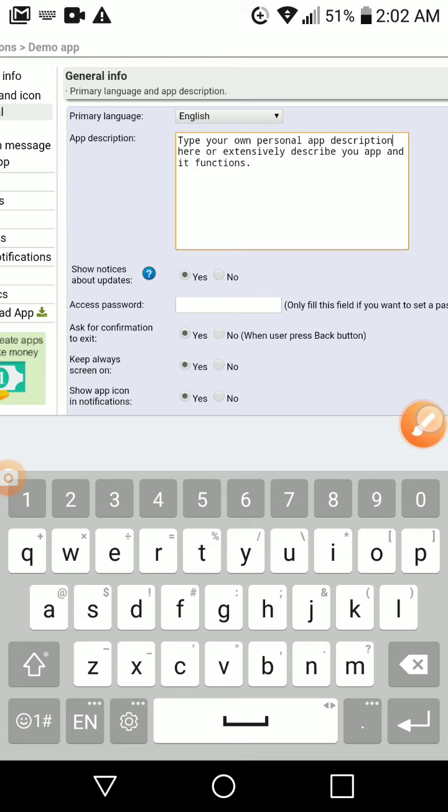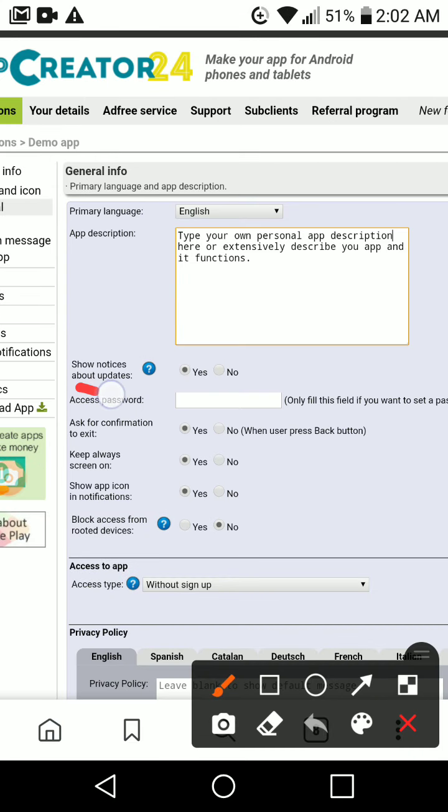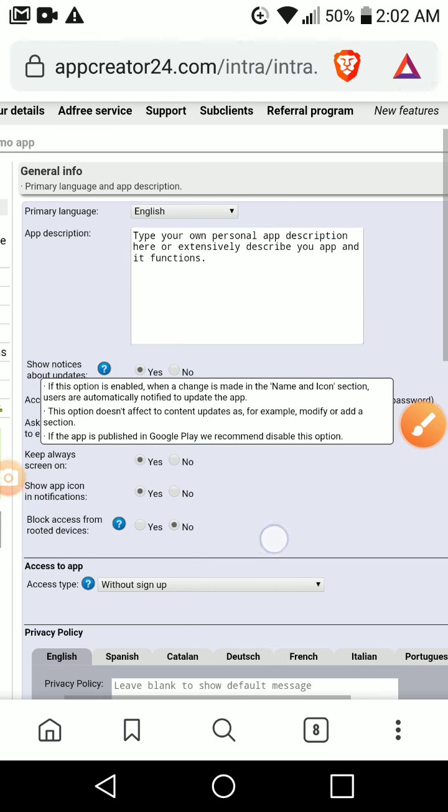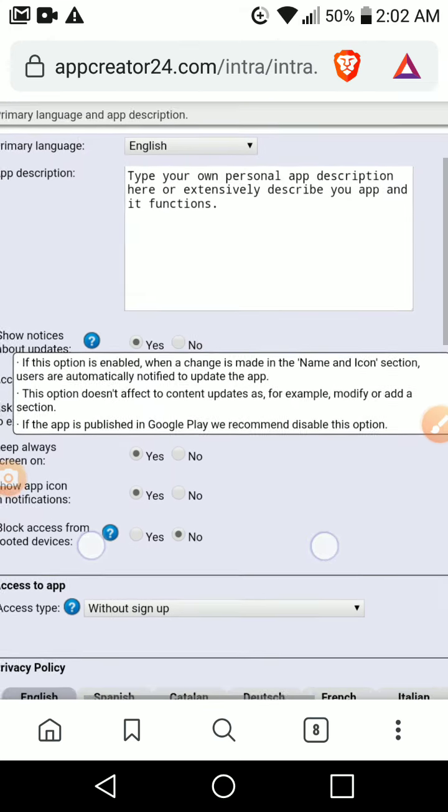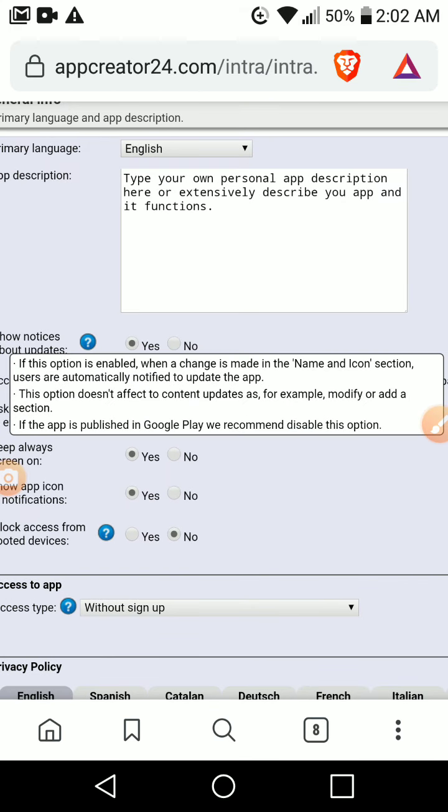Okay, now the next thing we need to look at is show notes about updates. Now let me click this question mark and read what's there. It says if this option is enabled, when a change is made in the name and icon section, that was what we did last, users are automatically notified to update the app. Are you getting that? When you change the picture of your app, or anything that has to do with your app, and it is a major change, once you enable this section to be yes, it will tell your user that this app has been modified. It will advise them to download the app again.